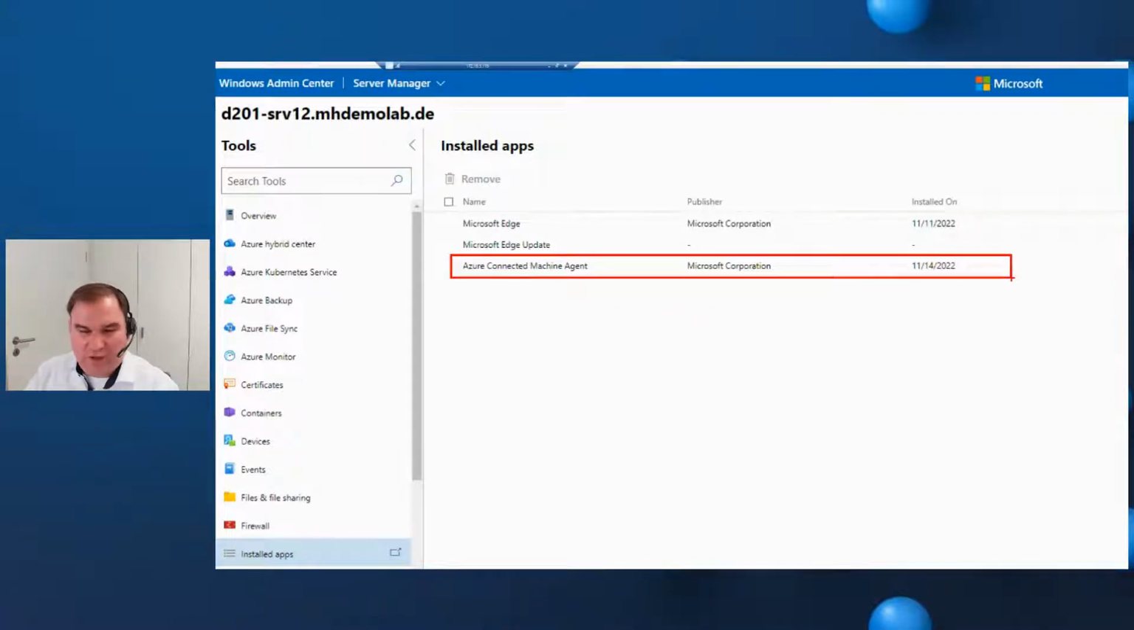So what's the advantage? Important is, we don't have any costs for this situation here. I've installed only the agent. I didn't install any additional services, so Azure Arc itself is for free. Installing the agent, onboarding the server via Azure Arc to the Azure portal is free.